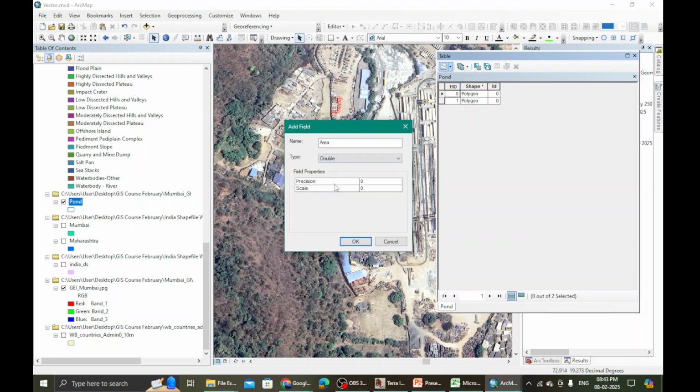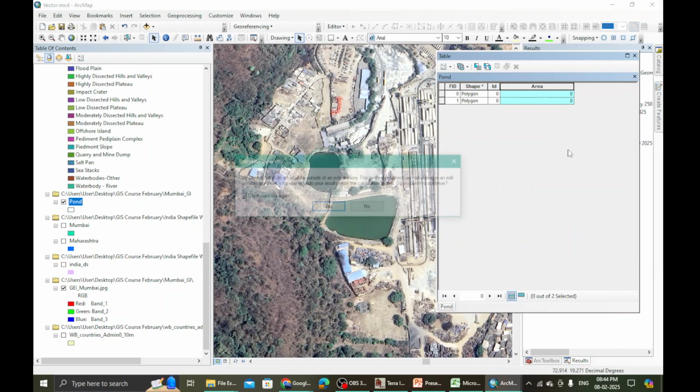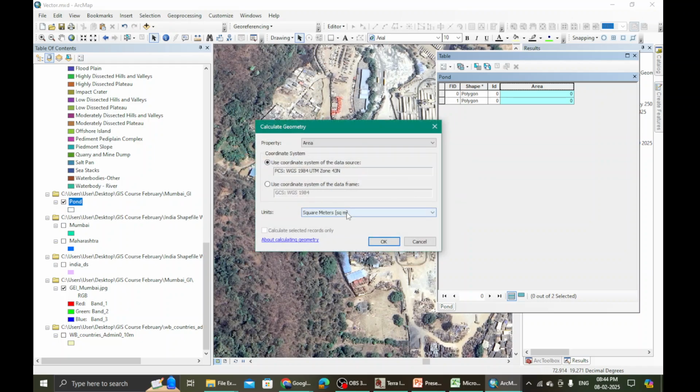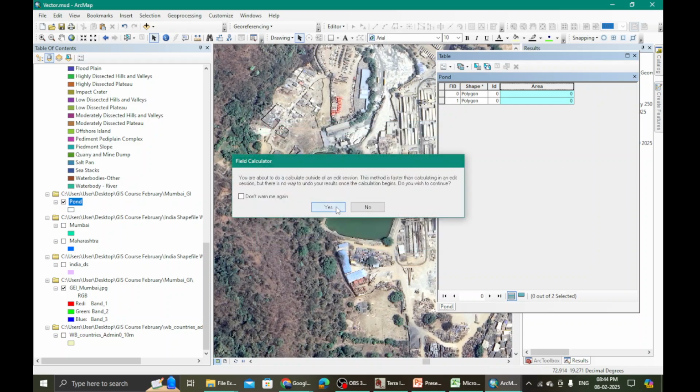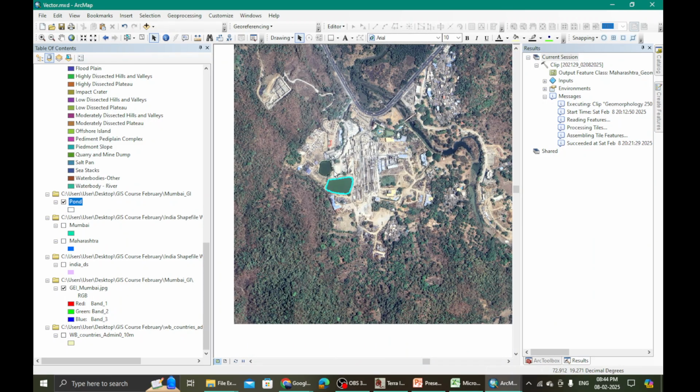Okay, and area is double. We have to choose double because it gives decimals, and we say okay. Once area has come, I can right click on this and go for calculate geometry. Yes, I can do that. Let's say I want to take square meters and say okay. Yes, so in terms of area, this is the larger pond, which is 7,791 square meters. That is its area. So this is the way I can measure area. Then let's make another.